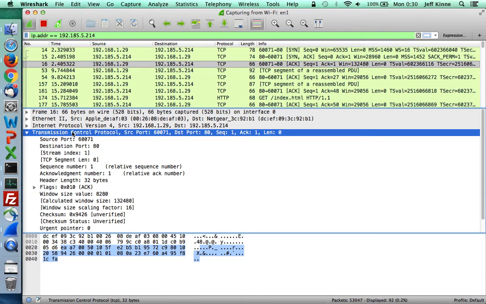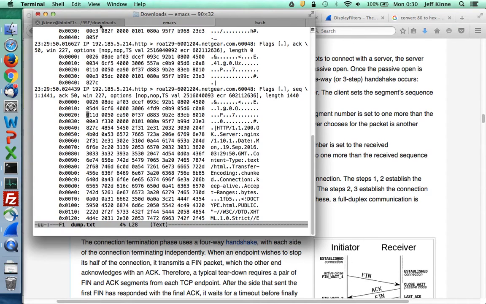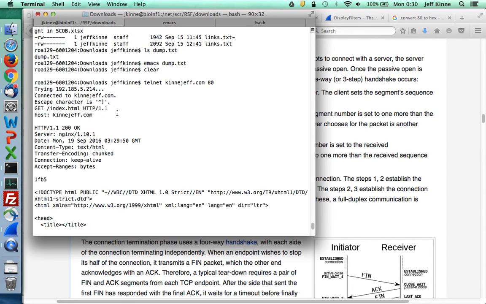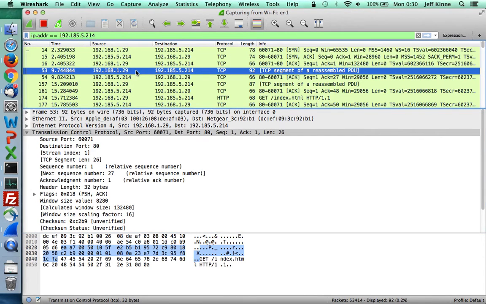So this is before, when I was over in Telnet. So this was when I typed Telnet, trying 192 whatever, connected. So before this connected would be displayed, this is what had to happen, these 3 things. And then the Telnet knew that there was a connection. Okay, so here's the first thing, this is when I typed GET, and this gets sent to the server.